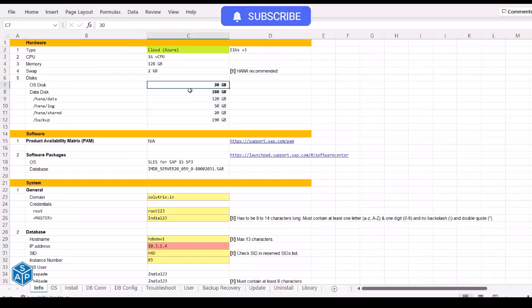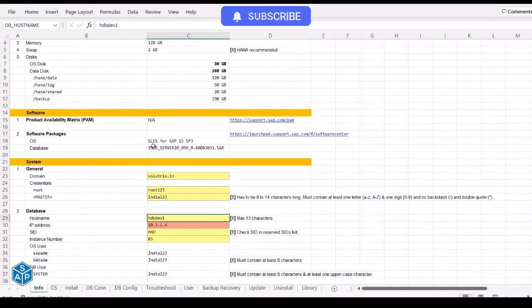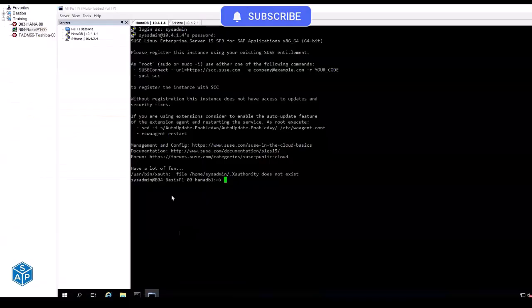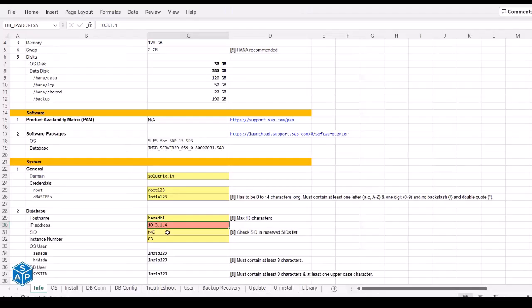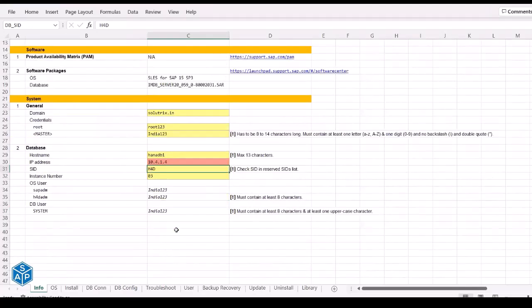Operating system disk 30 GB, data disk /hana/data, log, shared, backup. I need to change the host name and the IP address. HANA DB1. Okay, and the IP address for the HANA database will be 10.4.1.4. Other things will be the same.